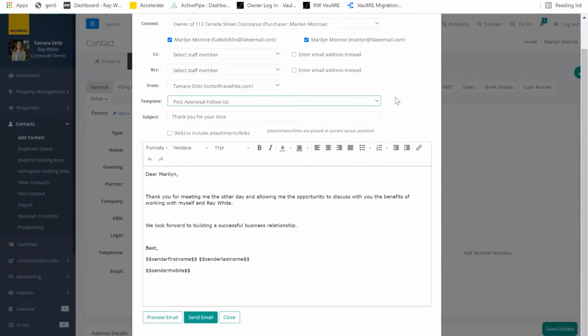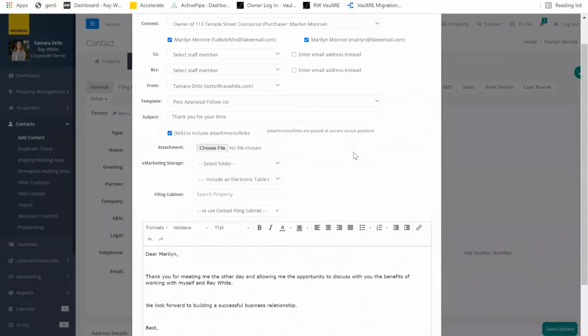So I'll just select this particular template now, and you can see that the subject and the text has all flowed in here just as we would like it to. We can include attachments or links out of our e-marketing storage, which is basically just the new version of the attachment link manager that you had over in my desktop.